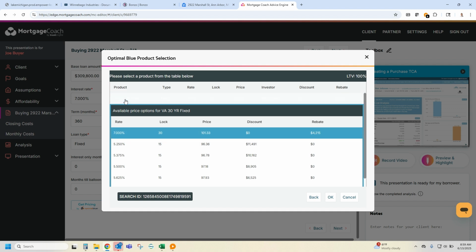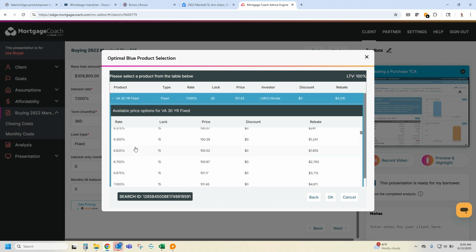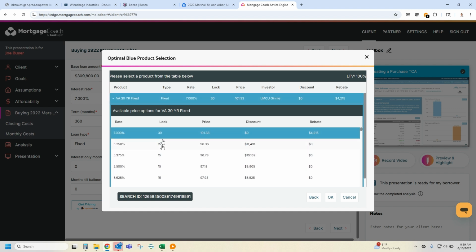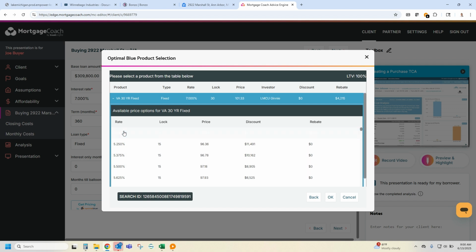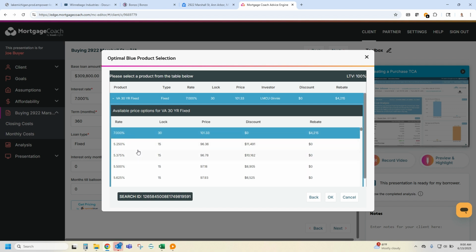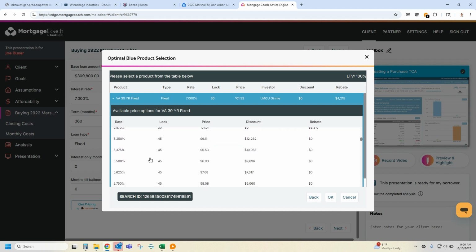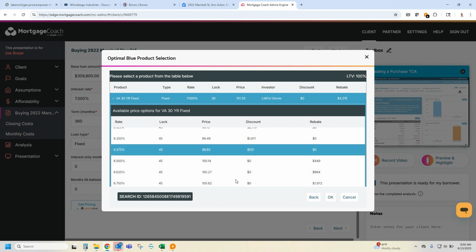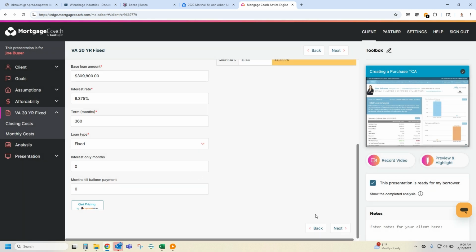So we got our VA, and these are all the different pricing options. Make sure you look at the lock date. It's going to show you at the top the option that's the closest to what you selected in there. So it's showing the 7% 30-day lock, but we'll look around here and we'll see. Looks like maybe 6.375 with an LO concession and a 45-day lock there. Looks fine. Okay, so I've selected that.